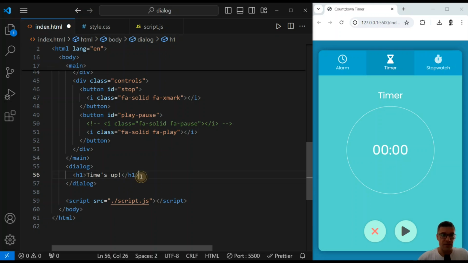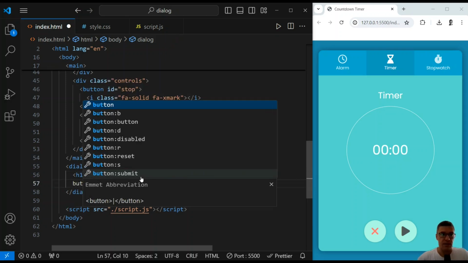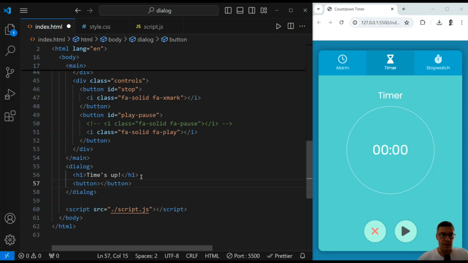and then underneath that I will have a button, and since I'm already using Font Awesome, I will be using this X mark. Okay, and that's it. Here's my dialog. Let's save this. And as you can see, nothing has changed on my live website.